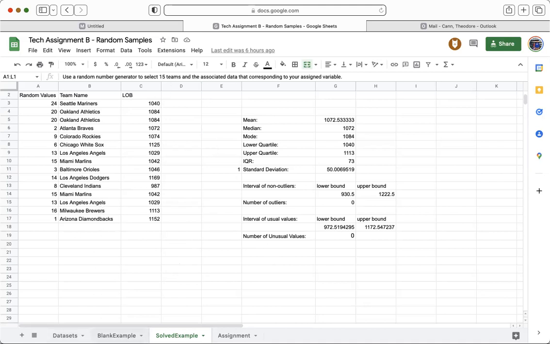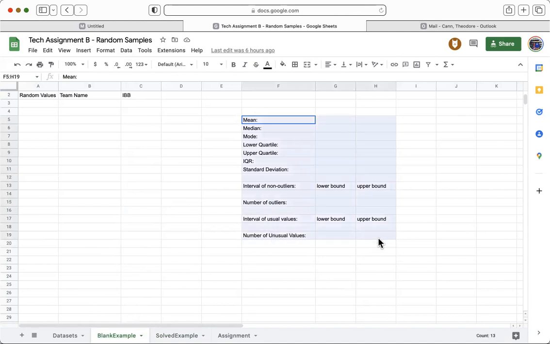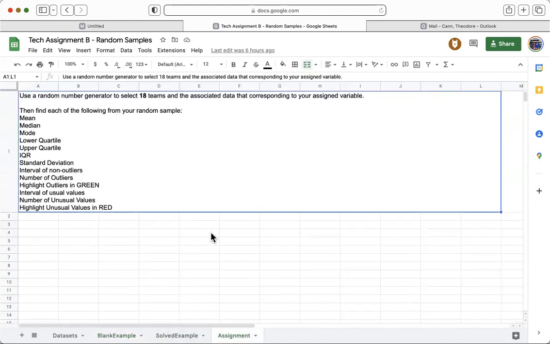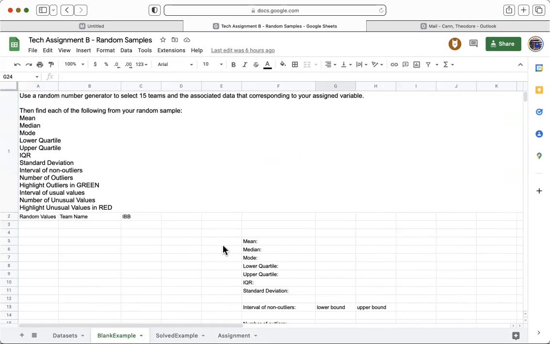So I'm going to go with a blank example here. I used LOB, which is left on base, but I'm going to grab a different set here. I also put all the category labels here so that when you get into the assignment, you can just copy and paste that. I'm going to use a random number generator to select 15 teams and the associated data that corresponds to your assigned variable. So I'm going to assign myself the IBB variable.